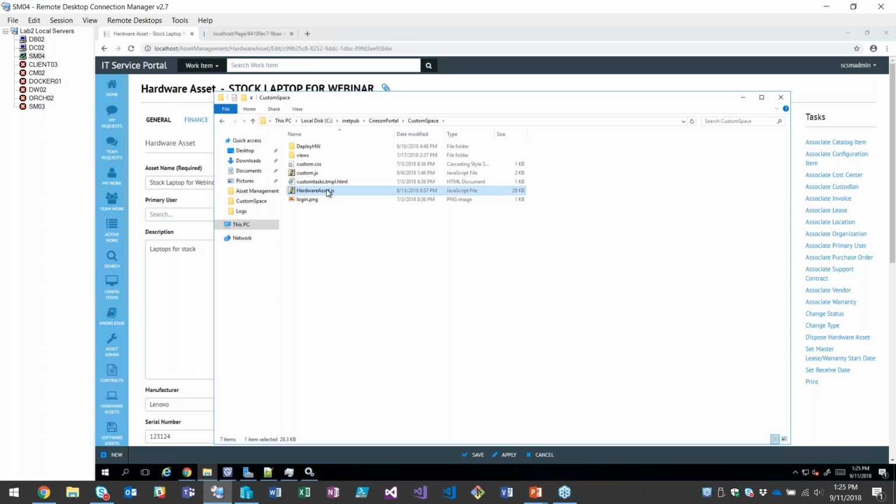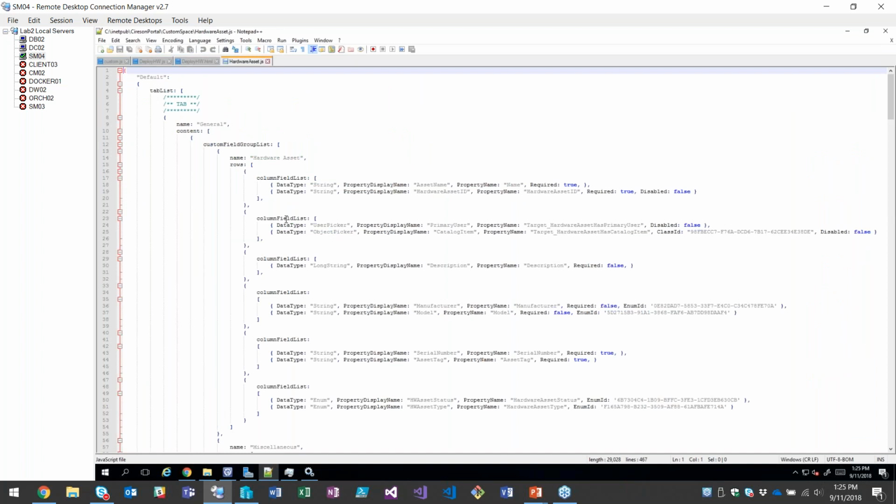So don't edit that file, copy it, and go into custom space, because then you can revert really easily if need be, and anything outside of custom space is overwritten on upgrade anyway. So you get this hardware asset JS file open in custom space, and this is the form right here. Any changes you make to this will be live in real time. So before you make any changes, make a backup of the file first.